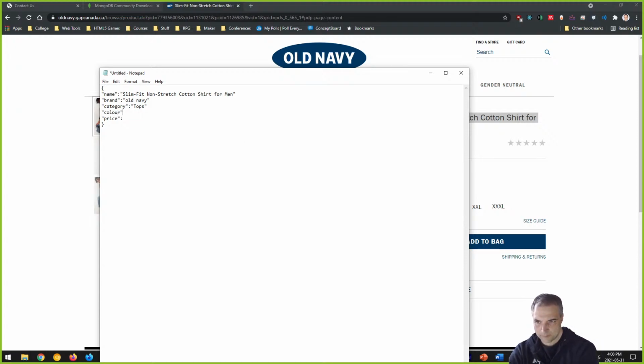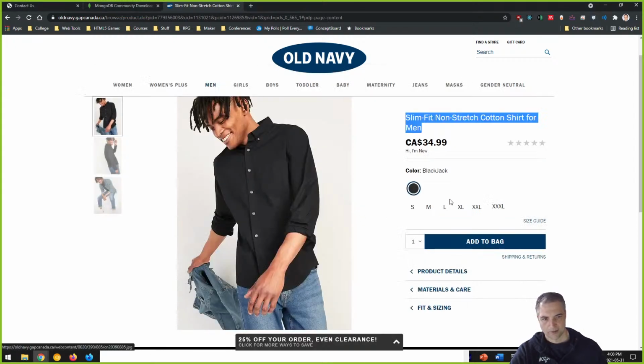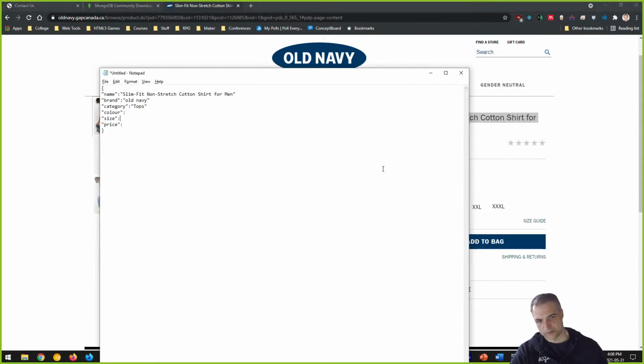color, right, as an example. And we also want to put in size, because size and color should be something that clothing, all of clothing has, right? So maybe color is blackjack for now.